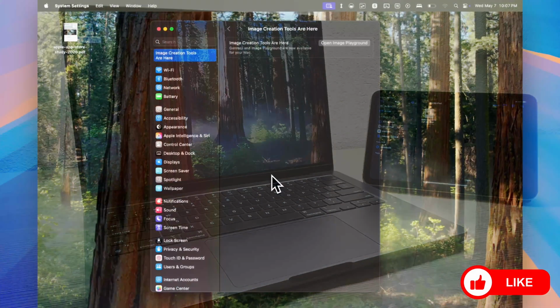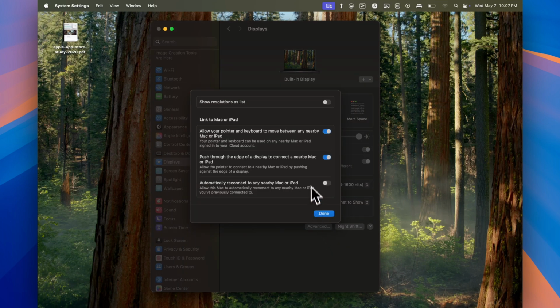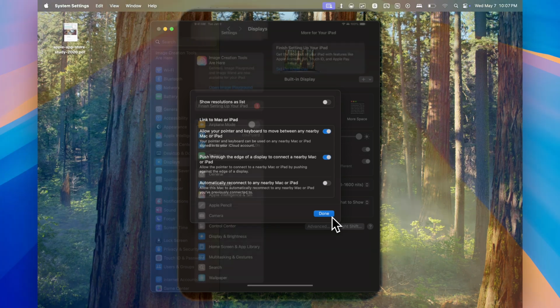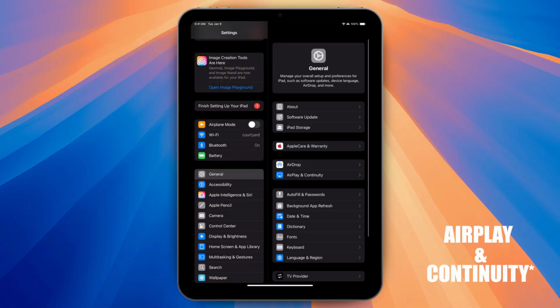To enable it, head to System Settings, Displays, Advanced on your Mac, and make sure you allow pointer and keyboard to move between any nearby Mac or iPad. Once you're on your iPad, you can go to Settings, General, AirPlay and Handoff, and make sure cursor and keyboard are enabled.